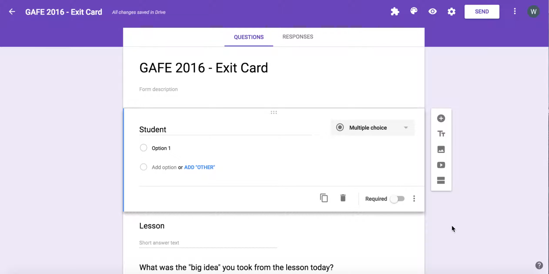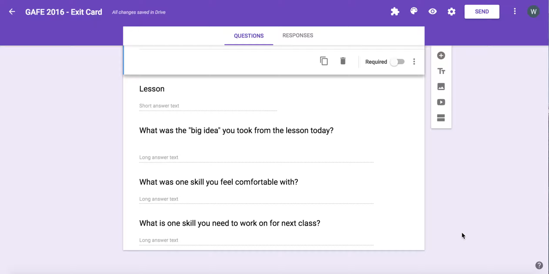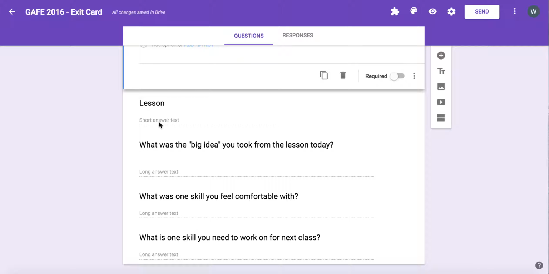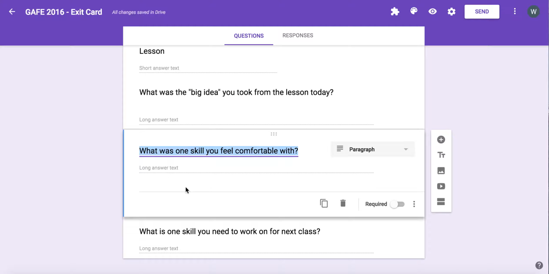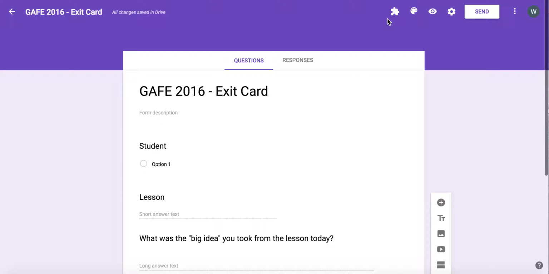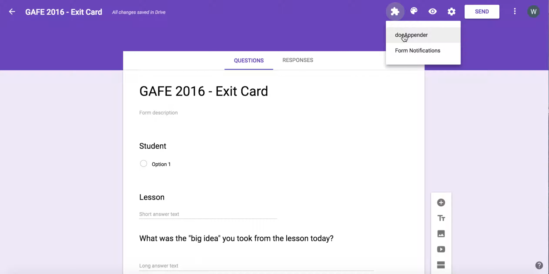I've set up 3 simple questions that I use for my students at the end of class that they'll fill out. So you can write your questions down here. I use the short answer for the lessons. They have to put in what lesson it was and then a long answer for the other 3. So they just kind of look like this. Then what you want to do is run docAppender over this form.